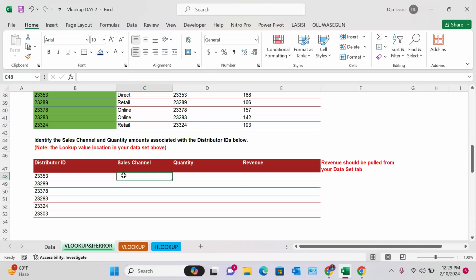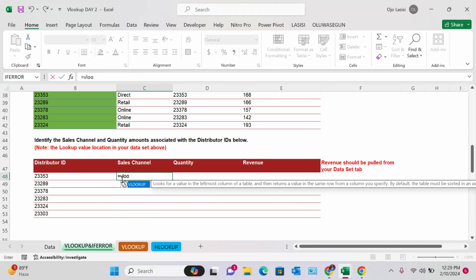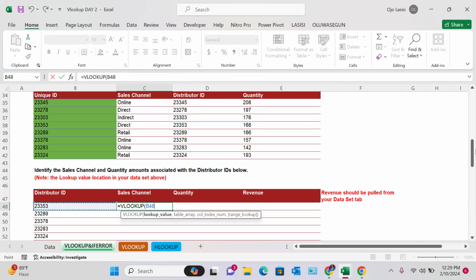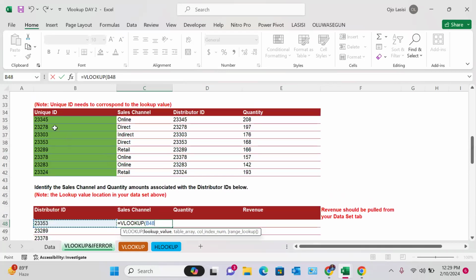So you just say equal to VLOOKUP. Click on this VLOOKUP. So what are you looking up? I'm looking up this value. Then what is your table array? If you like, you can just highlight. Since we are dealing with sales channel, you can highlight from here and stop here, or you can finish it here. So let's say we are stopping here, for example.